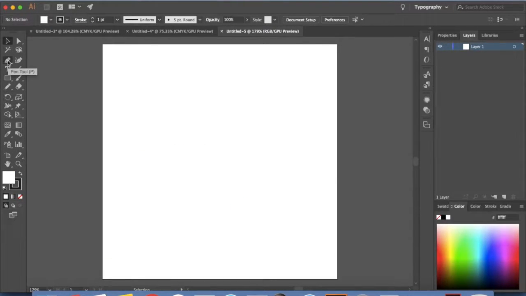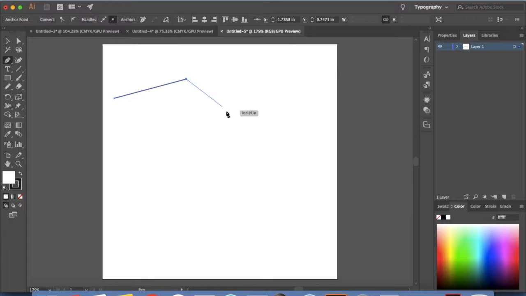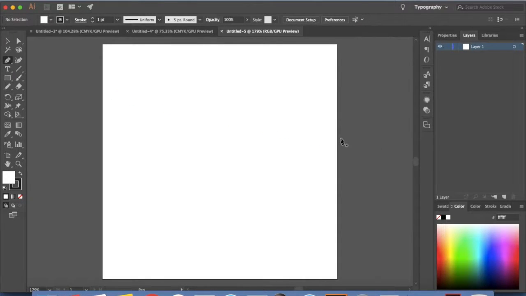Now go to your pen tool. You can also press P on your keyboard to get into that. If you just click and then click again, it'll just be a straight line like this. But if you click and then drag without leaving the mouse, it kind of forms an arch. So let me just undo this. I'm just pressing Control Z to undo, or Command Z.